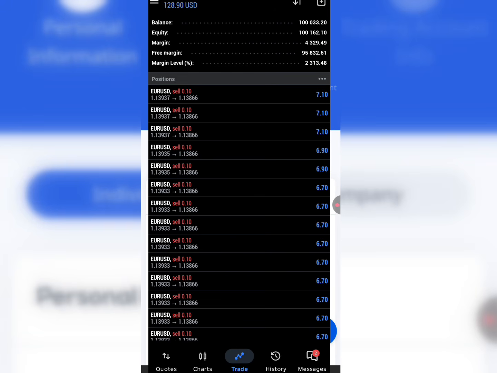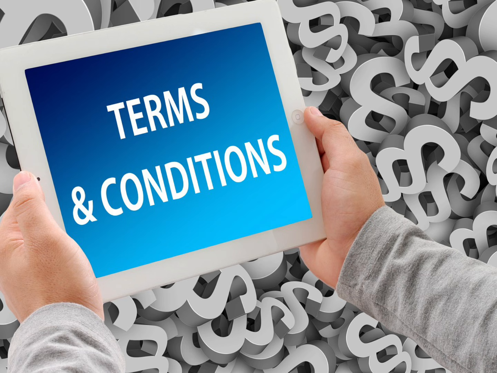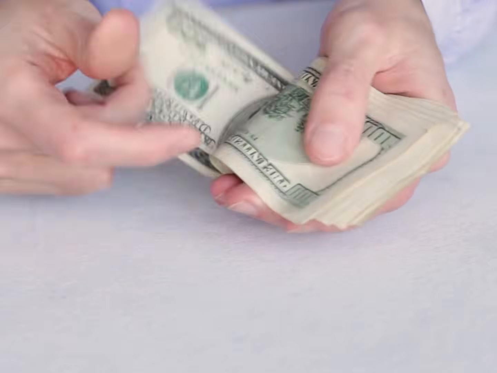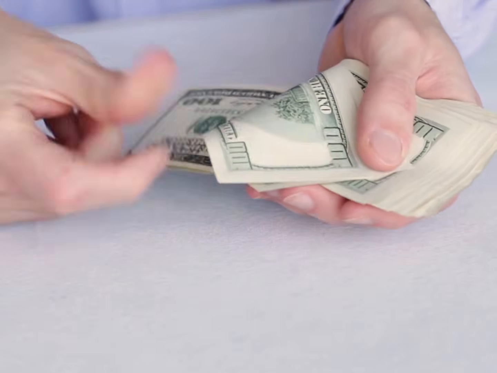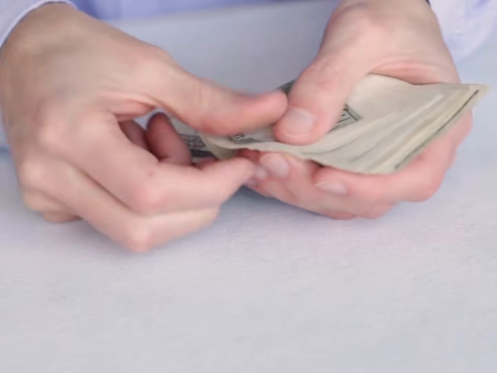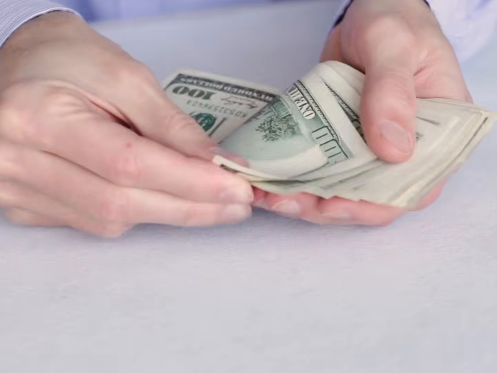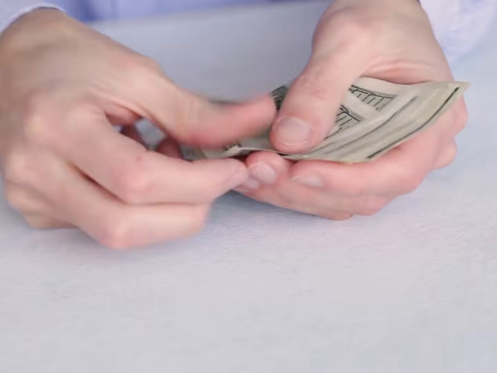And I will also be explaining the terms and conditions you have to obey in order to be able to withdraw from this particular platform. I'll be explaining it right here in this video. I won't keep it to the Telegram channel. I'll be explaining it here for all of you to see.